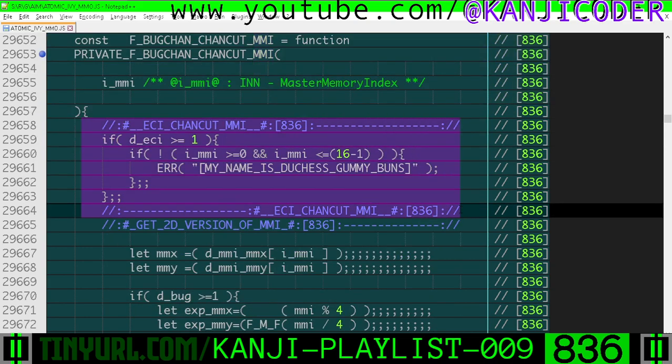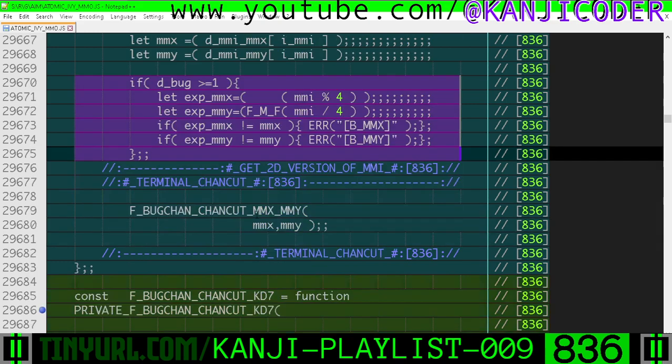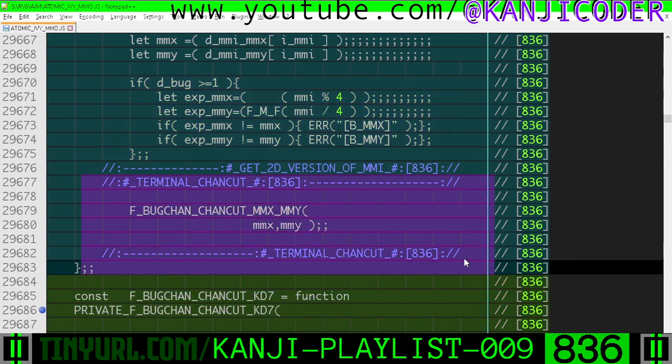We're going to bounds check this to be 0 to 15 inclusive, and then we're going to do some deriving to get MMX and MMY here. We're going to do some error checking here, and then we're going to call the workhorse function right here.